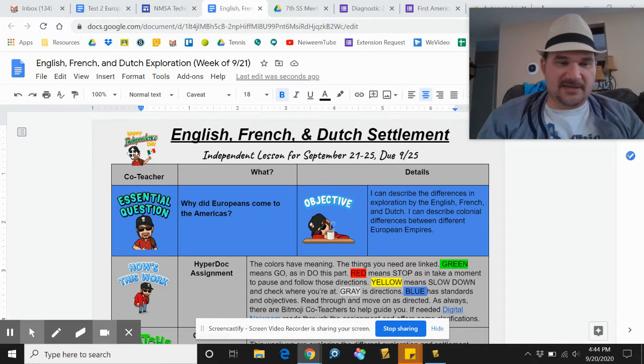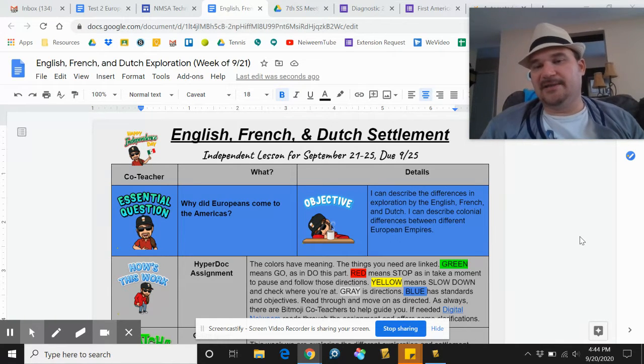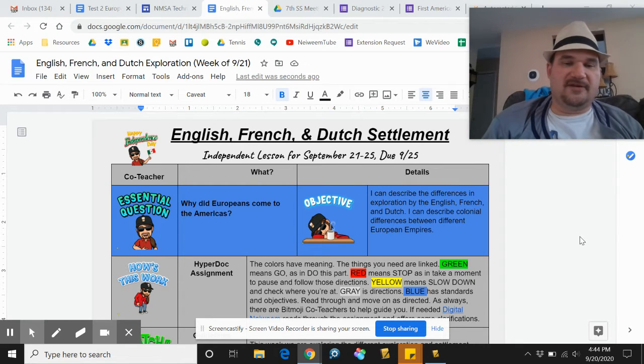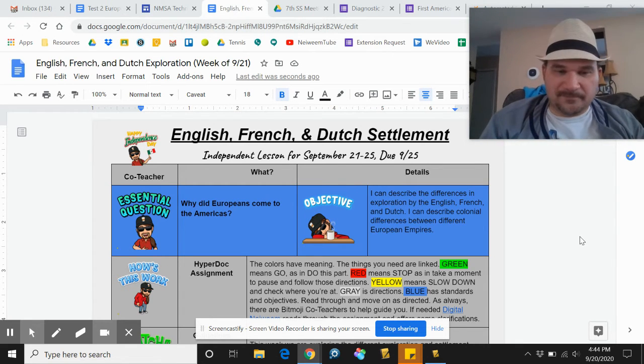So I put a little Mexican Independence Day Bitmoji in here. I know I'm running behind. It was this past week, but I figured for independent lesson, something independent.